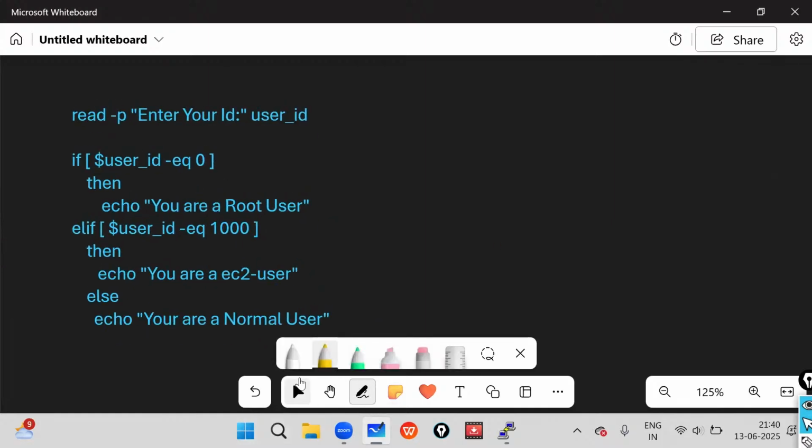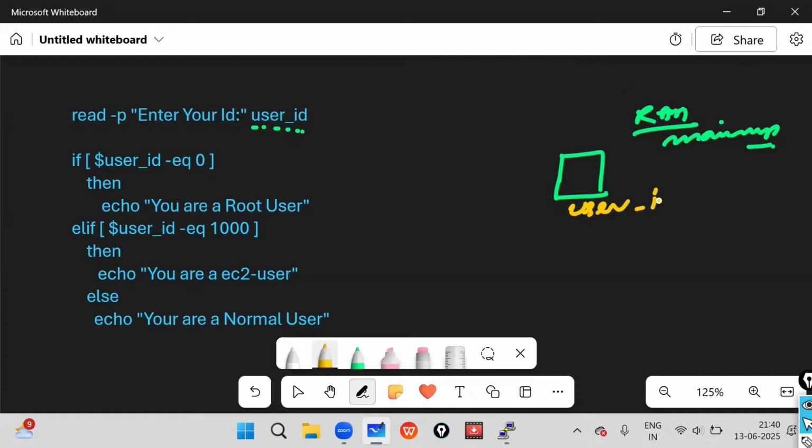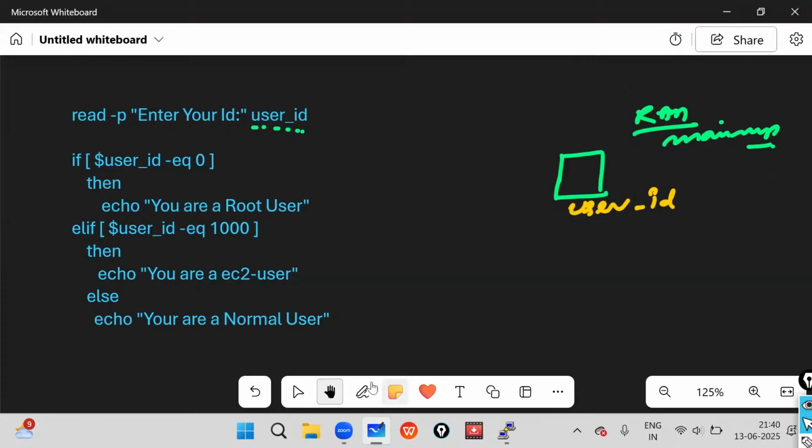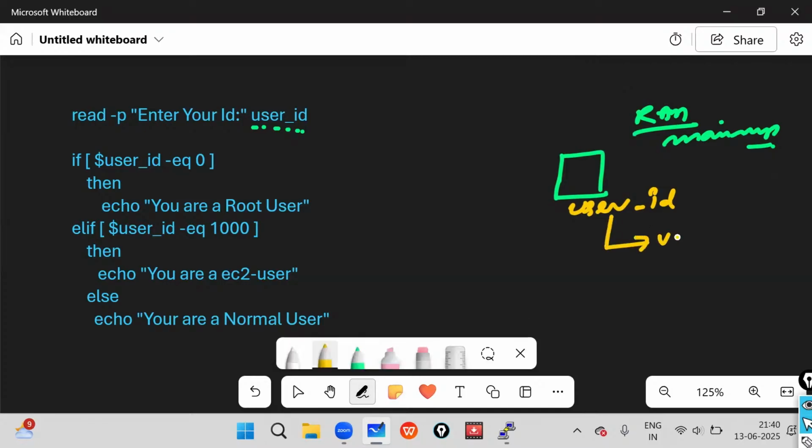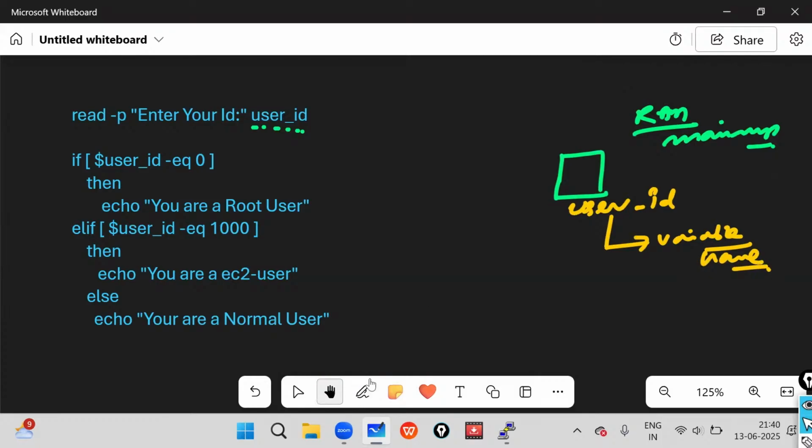This is our bash script. As and when you define user ID here, the memory allocation will be created by the operating system inside the RAM, the main memory. The memory location name is user ID. We are providing a special name for the memory location, that is called a variable. This is a memory location name, or you can say variable name. That's all.